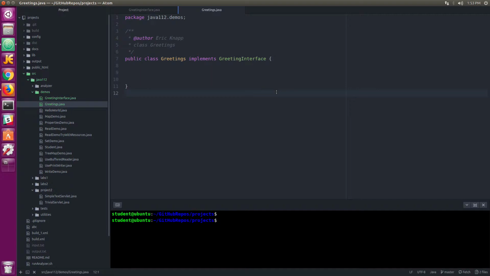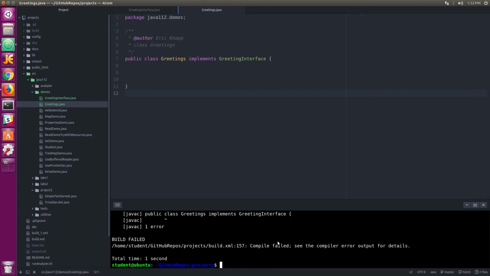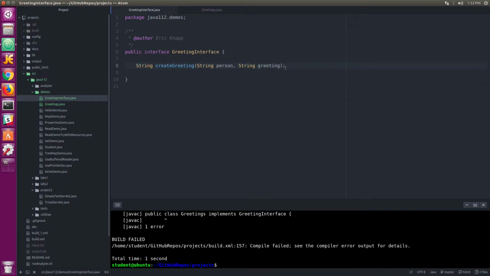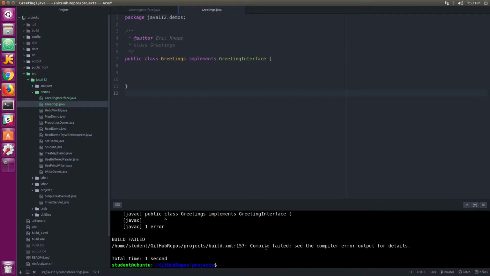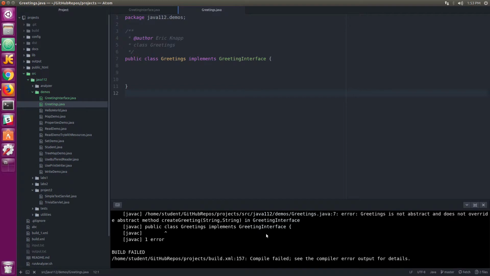And so if I just started right here and I went to compile, if I do my build demos, as you might expect, we're going to get a compiler error here. So the compiler enforces that if there's an abstract method in the interface, when we implement the interface, we have to build out that method. So here's the error that we get. Greeting is not abstract and does not override abstract method createGreeting. So I need to go ahead and add some code here to satisfy the compiler, first of all.